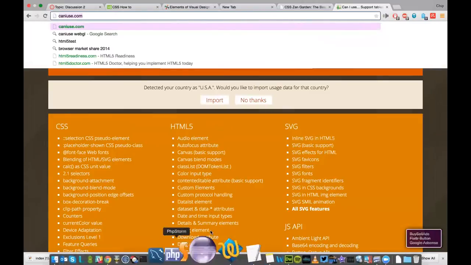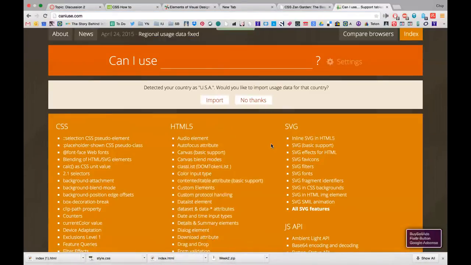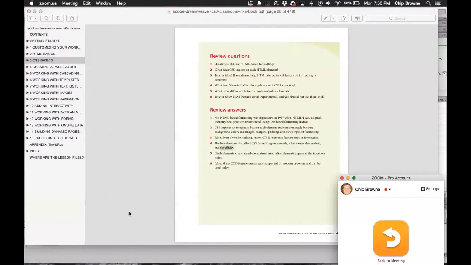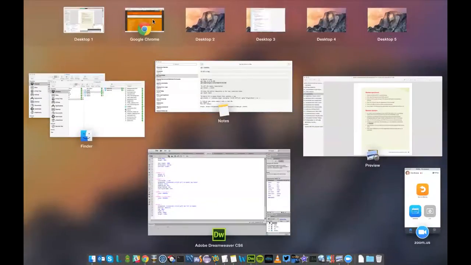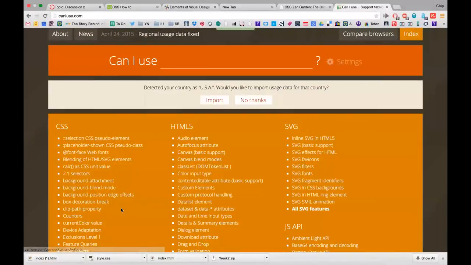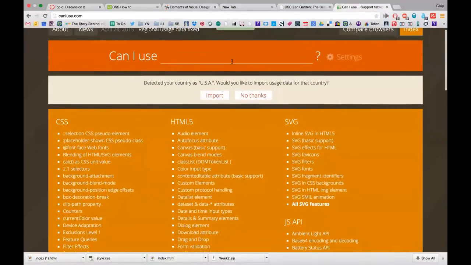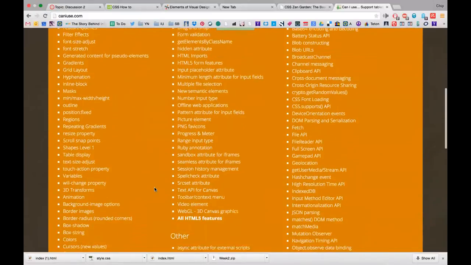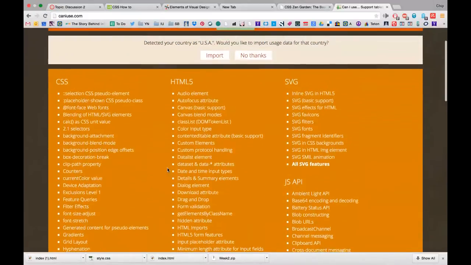I'll paste this one. If you really want to know what you can do in what browser and when you can do it, this is a good one. See this? CSS. It's a whole website dedicated to when you can use what for which browsers.